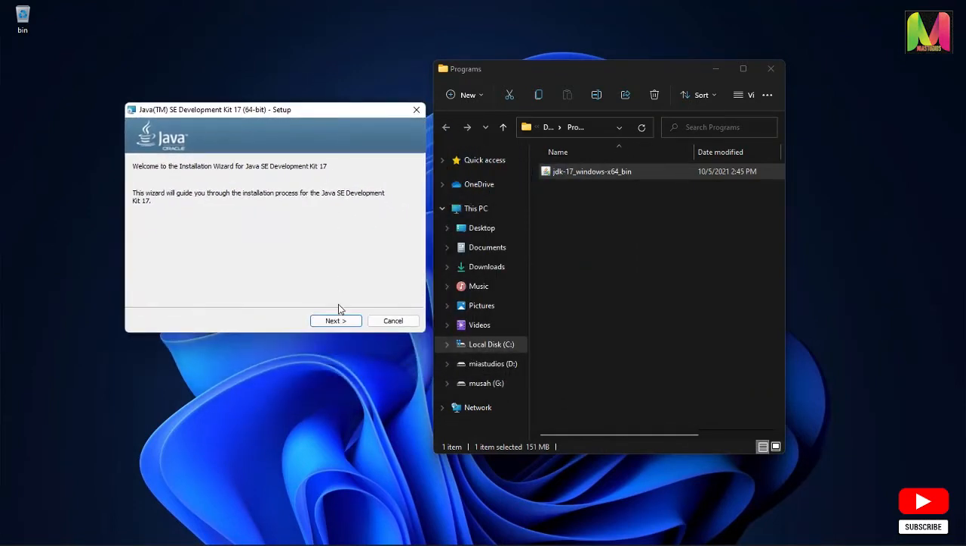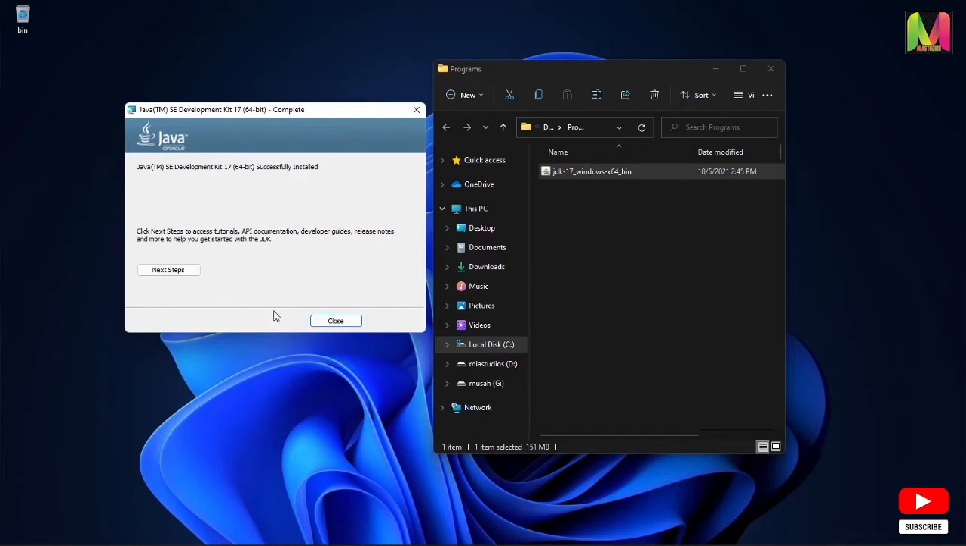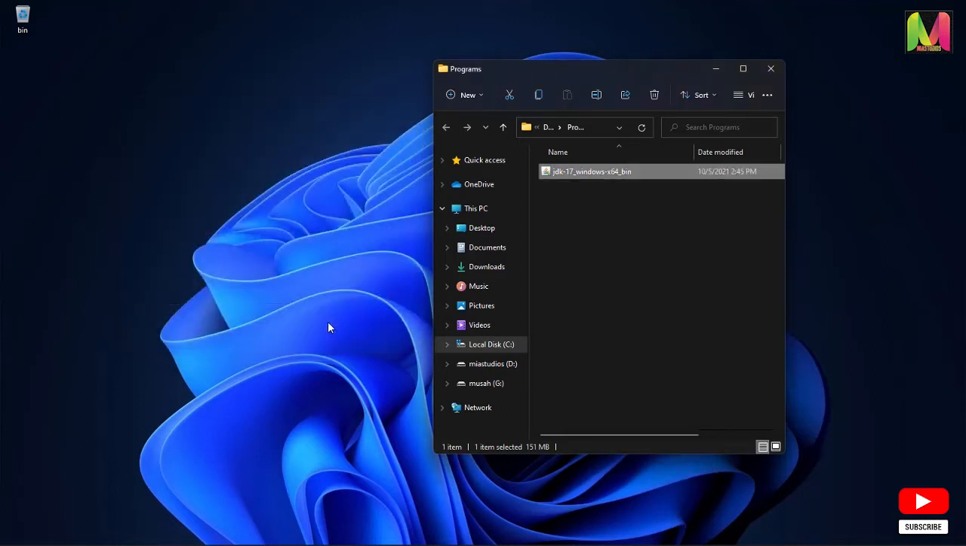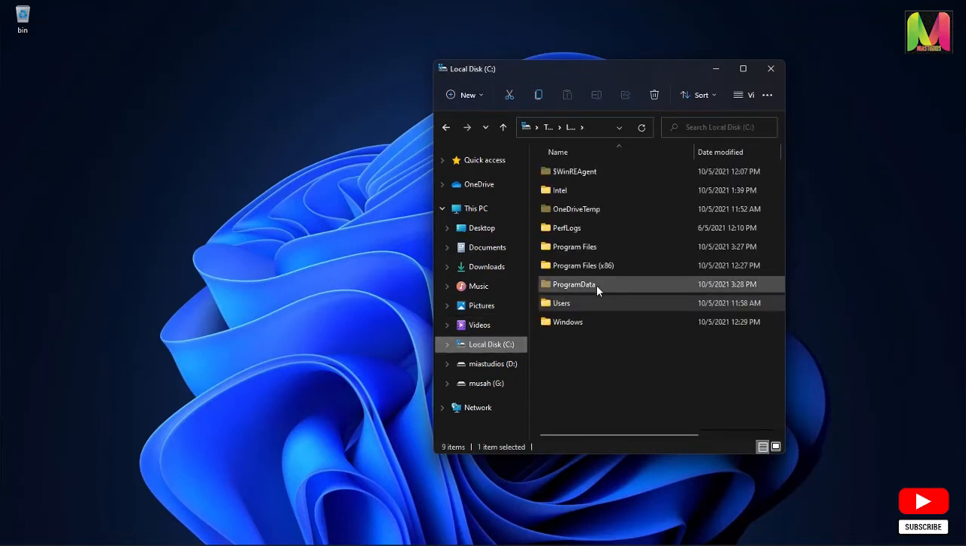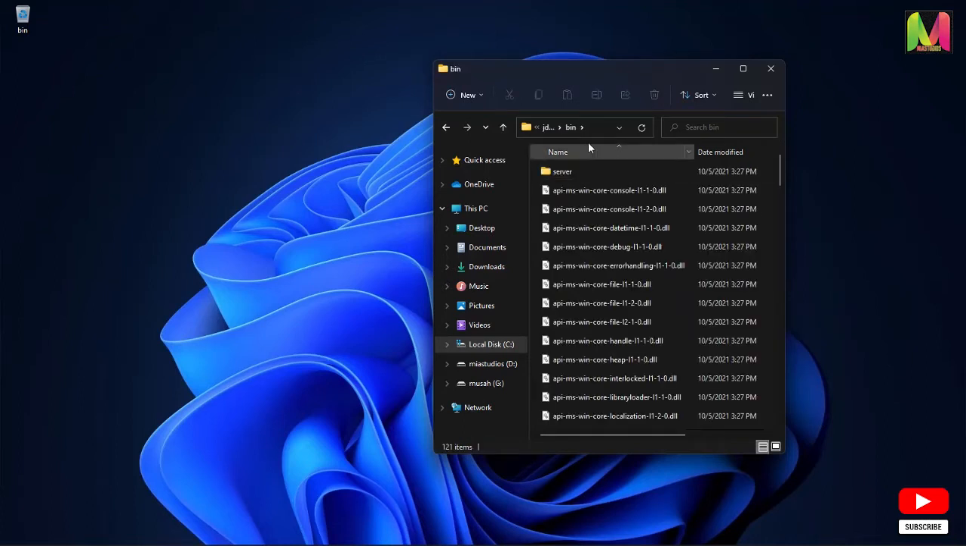Okay, so once the installation wizard starts, you are just going to follow through the prompt and it's going to do its magic. So Java SE Development Kit 17, which is the current version, is installed on the machine now. So I can hit close. Then navigate to program files, Java, JDK, and bin.